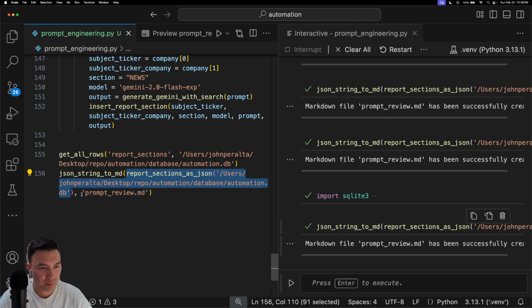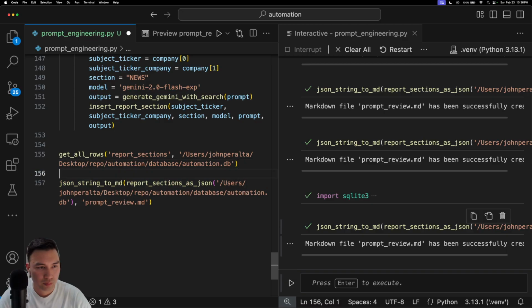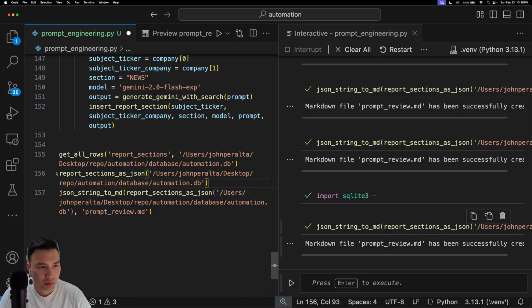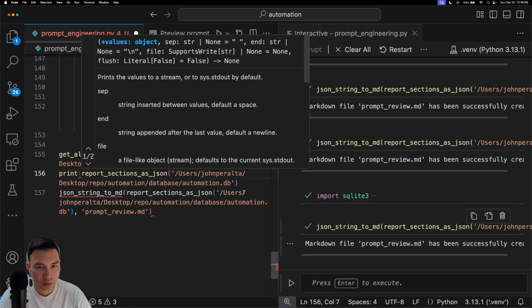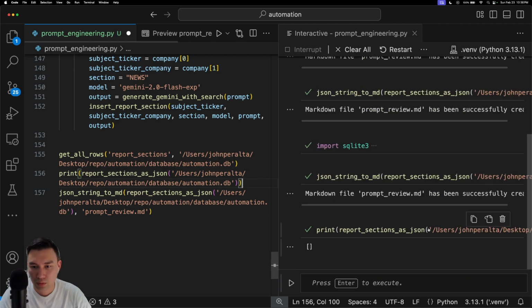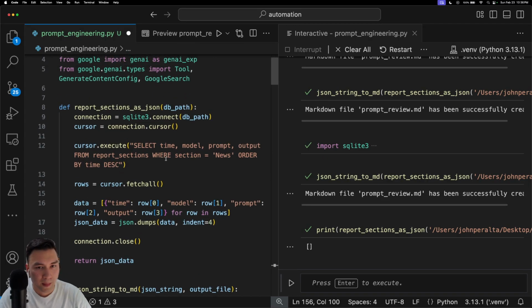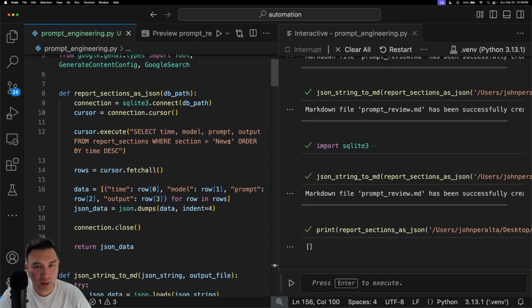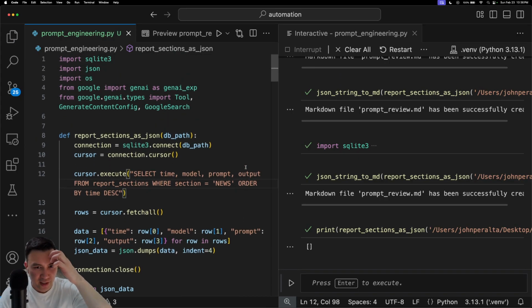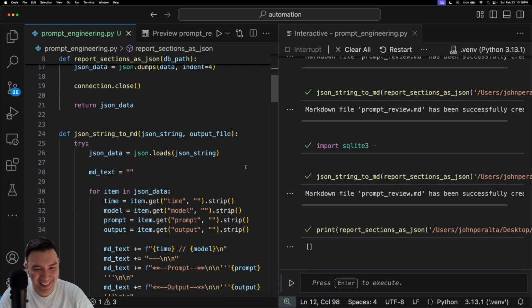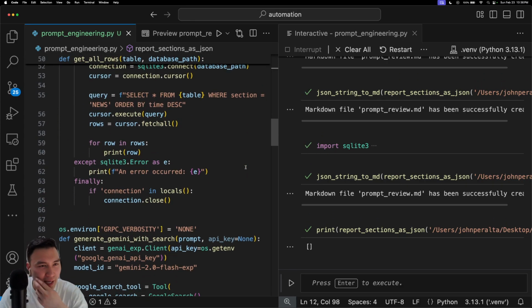Now I'm sweating. See if this is working. Okay, yeah, this is not working. Report sections as JSON isn't working. Order. Okay, I'll show you why. I don't have anything called news in there. It's all capitals, right? Okay, so you just saw me debug in real time. Oh, that's so embarrassing. I forget why I did that, right?